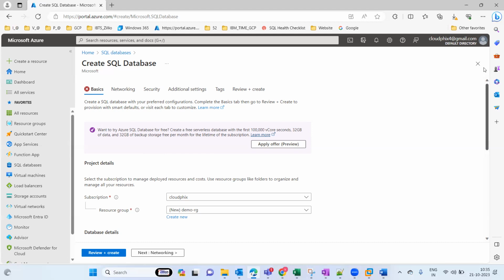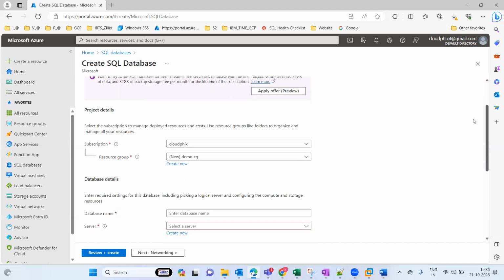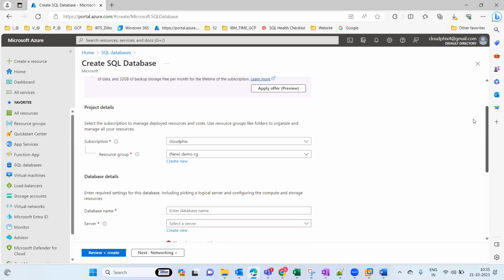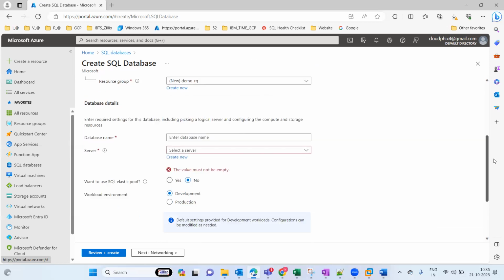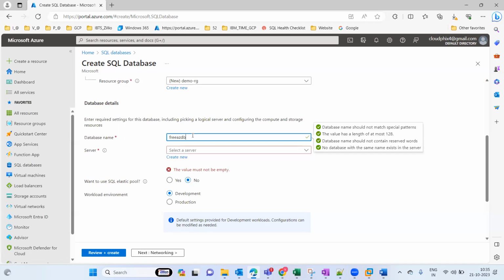Okay, the other scope will be the pricing tier, like what pricing tier you're going to use: basic, standard, business critical, hyperscale. These are the things we already discussed, but when you are using that scope, definitely it is going to charge. But now I'm just not going to apply this one. Let's see how much cost it is going to show you. So based upon that, you can see this, free AZDB. I'm just going to use this database name.